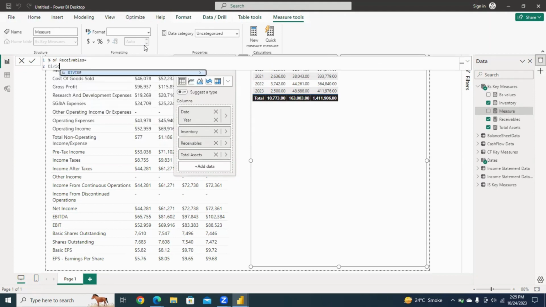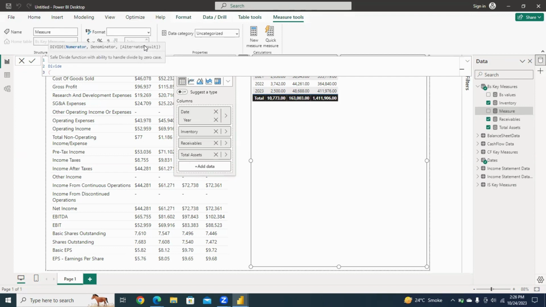Breaking towards the new line, my divide function. It says adding a numerator. Yes, I have a numerator called receivables, comma, its denominator. My denominator is total assets, comma. It says alternative results. You see that alternative results have been shown in square brackets. It means it's an optional thing. If I close the parenthesis, my DAX measure is accurate.